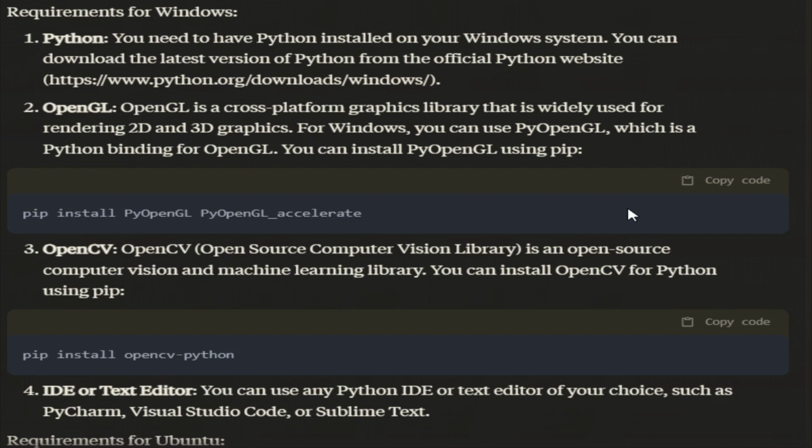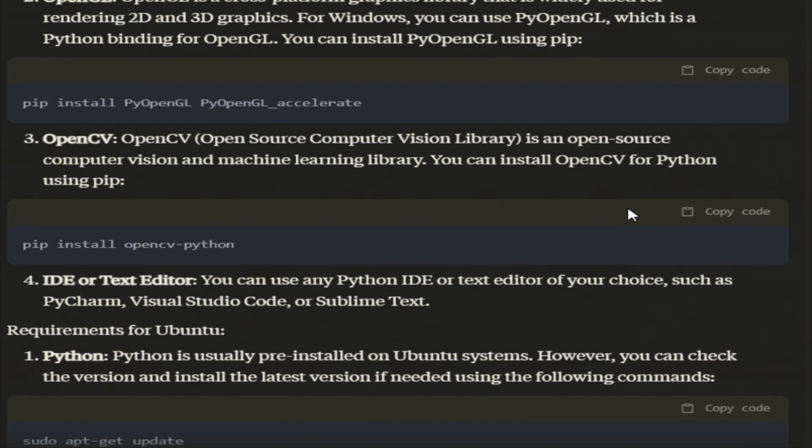The third requirement is OpenCV. OpenCV is an open source computer vision and machine learning library. You can install OpenCV for Python using this command. The command is pip install opencv-python. If any error is found, let me know. I will resolve the errors.